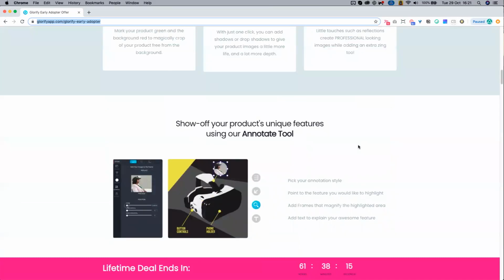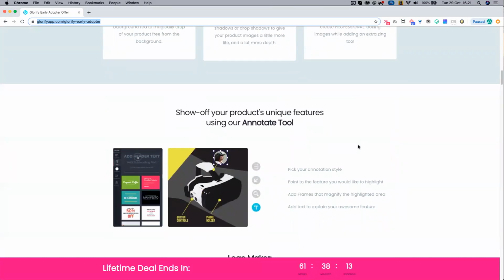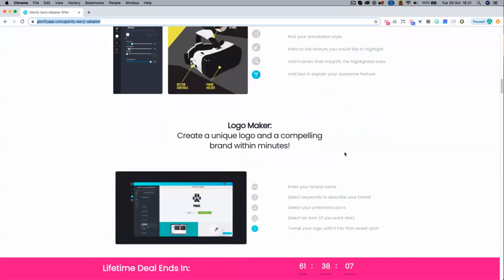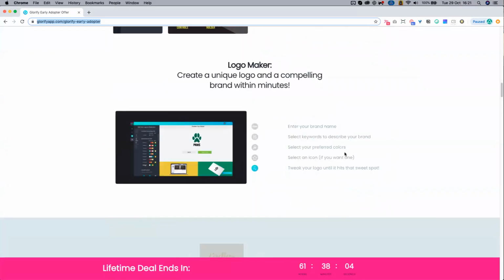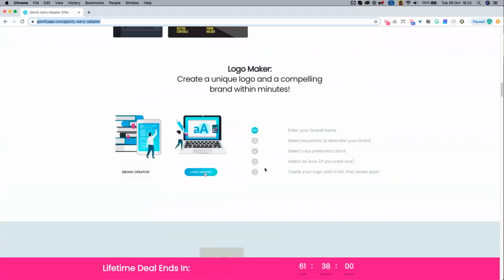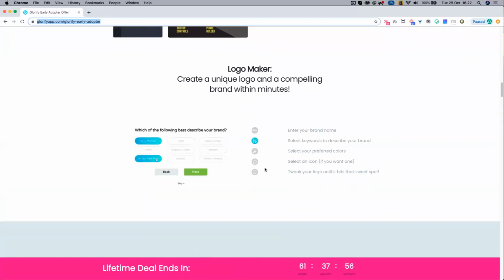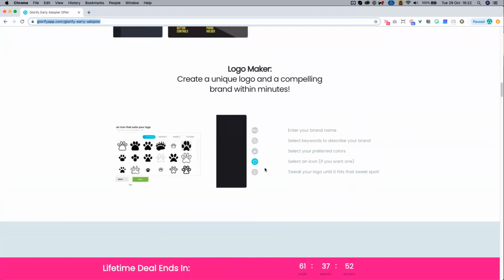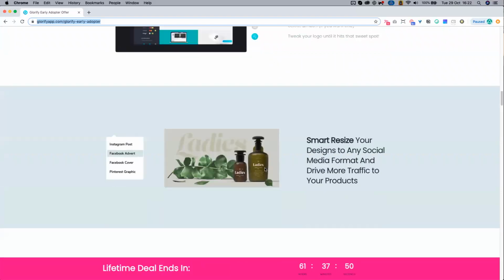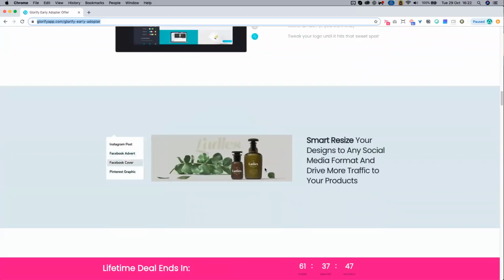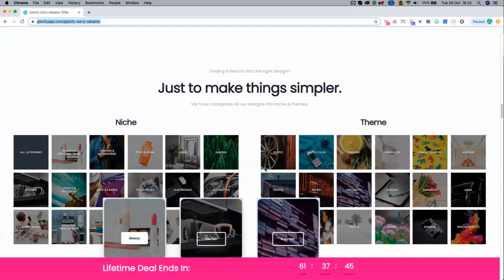And of course, we have our own annotate tool to create call out images. So you can really show off your product's features with call out images, which is very important for e-commerce. And finally, we have a logo maker. You can instantly create your logo with just a few clicks by giving some details, and it'll generate your very own brand. So that's, I think, a huge win for a lot of entrepreneurs wanting to sell their product, right? We've also got a smart resize option, to instantly resize your content to any image size.